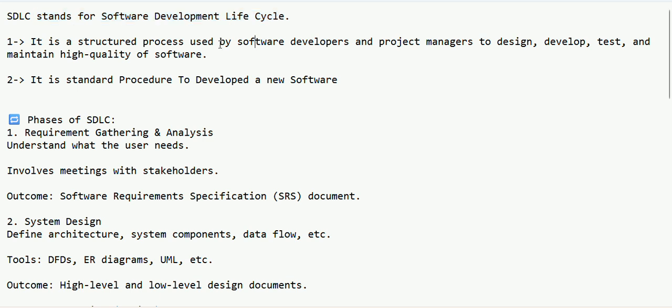As we can say, it is a structured process used by software developers and project managers to design, develop, test and maintain high quality software. We can easily say it is a standard procedure to develop a new software. With the help of this we can develop good quality software. So this is how SDLC works.